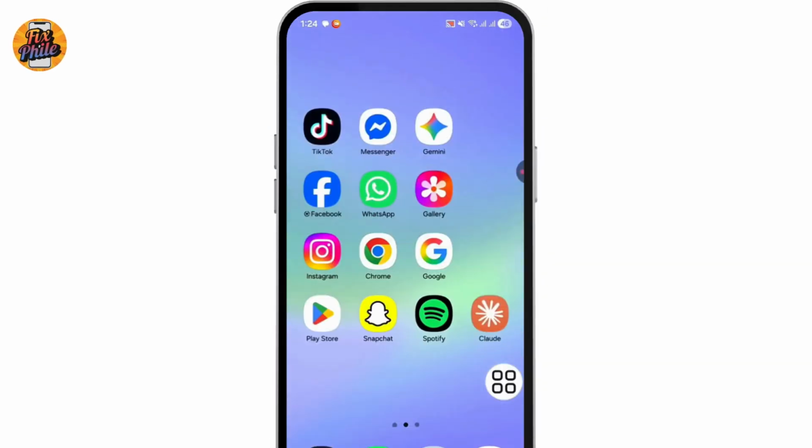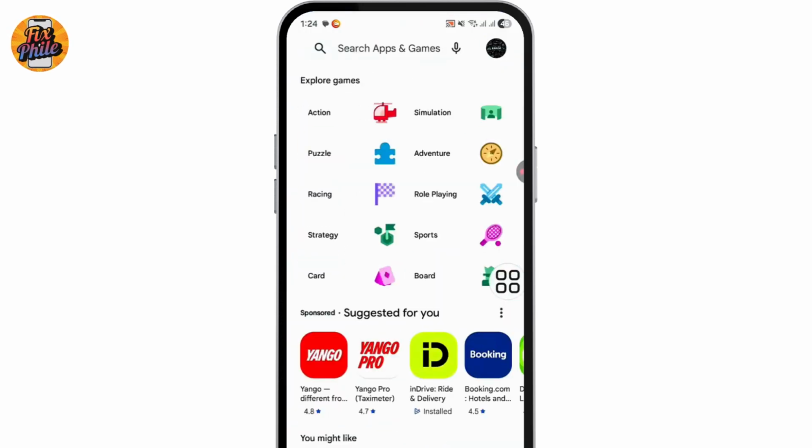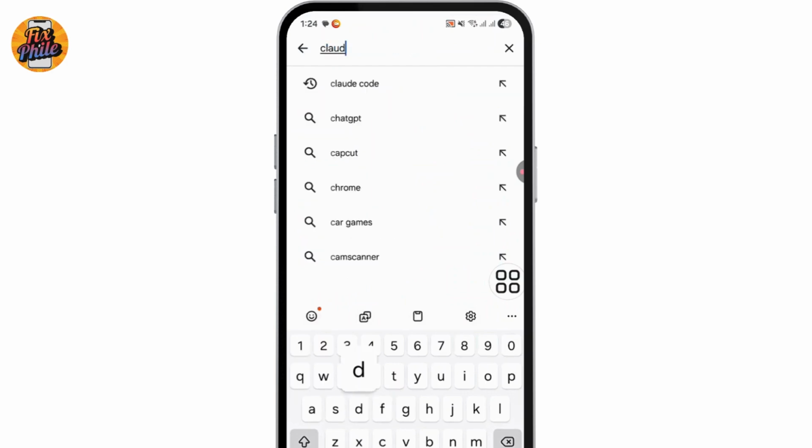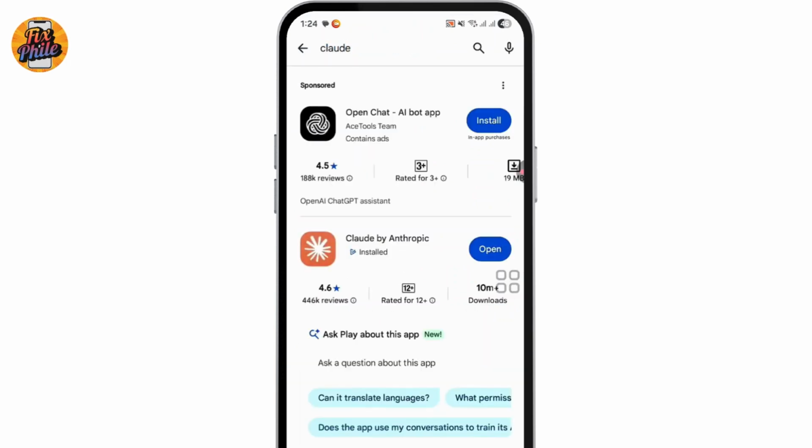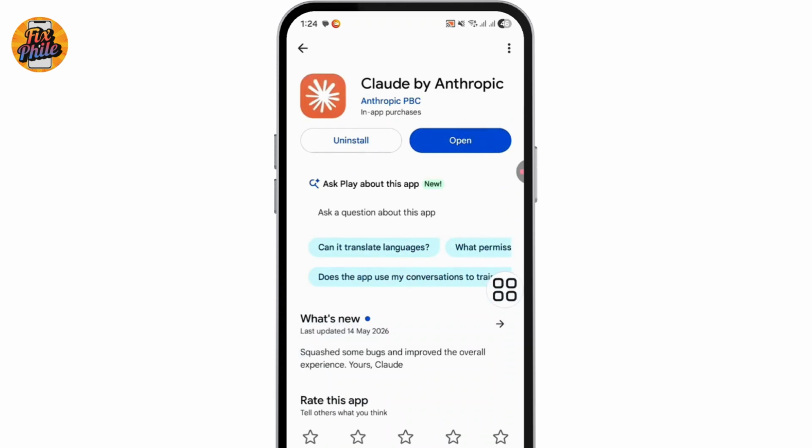Now, you also want to update the app to the latest version, so open up Play Store. Now tap on the search bar and here search Claude. If you find an update option, tap on that and update the app to the latest version.